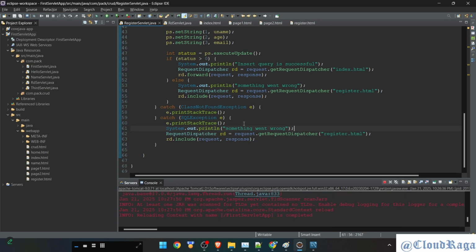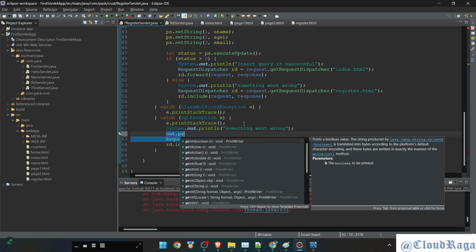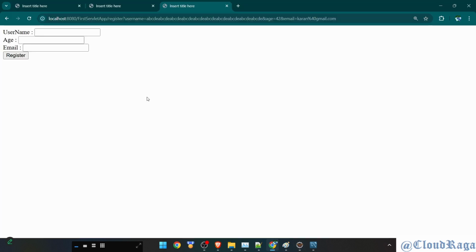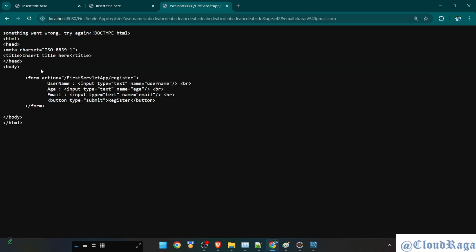So I'm trying to print something on the web page. If this happens, why not print this on the web page? I'll say out.print and keep this message there: Something went wrong. Try again. Let's print this message, then I'll show you. Fine. So let's go back to this page. Entering the wrong data again. This register page. Oh, it says something went wrong. Definitely it's there, but then it shows the whole source code of the register page again.